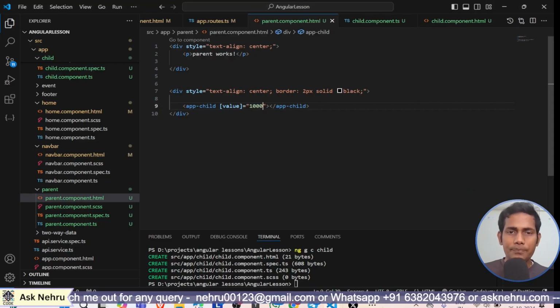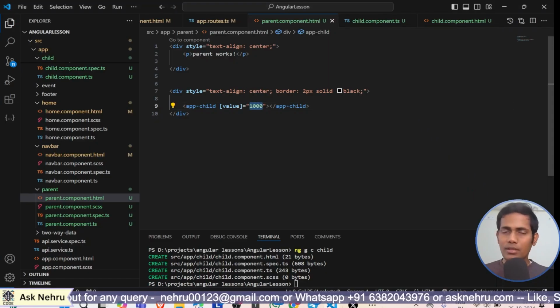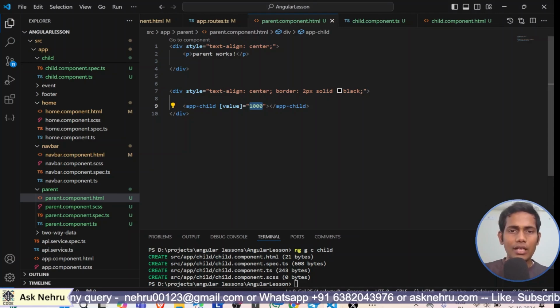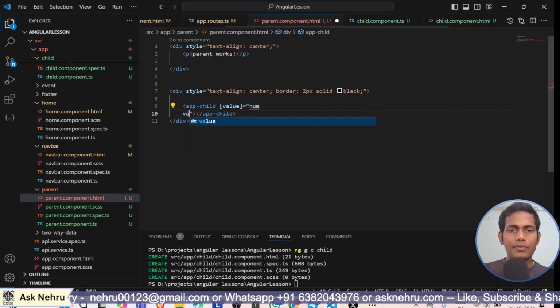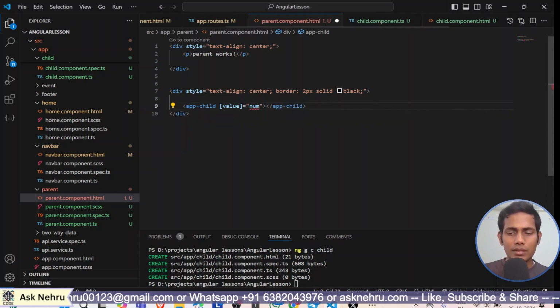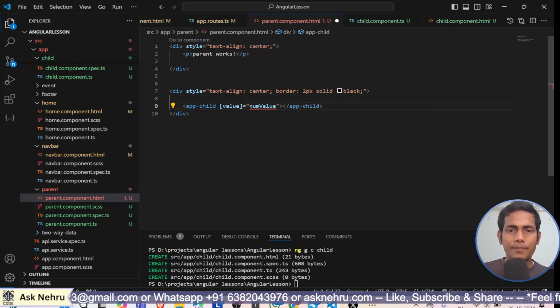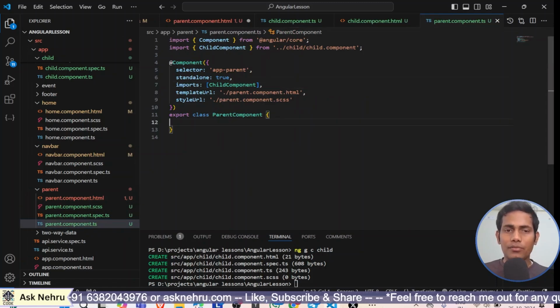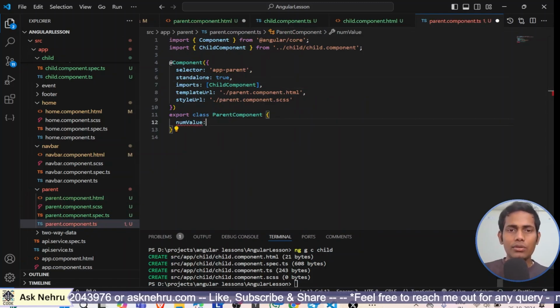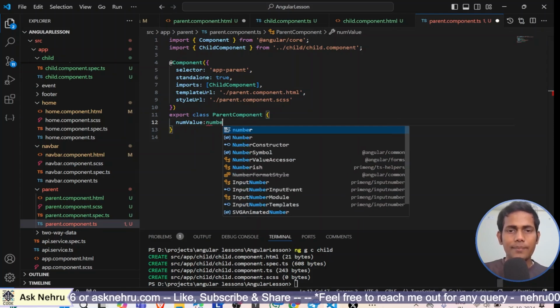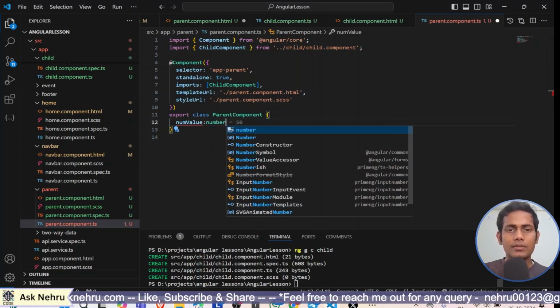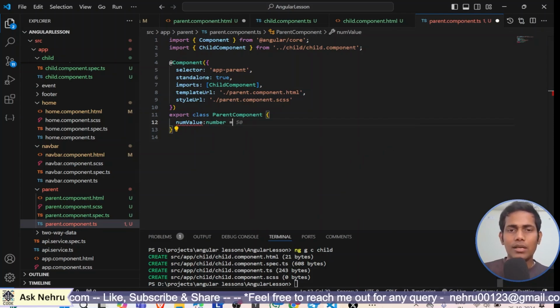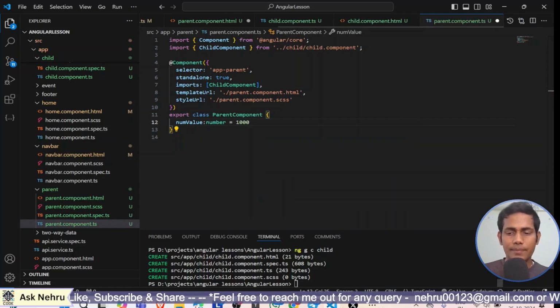Now guys, instead of passing the value from here, I declare a value, num value, instead of directly giving the hard-coded value. I want to give a dynamic value, therefore I handle it in the parent's TypeScript file. I give the num value. It is ultimately a number. In the number I give 1000.